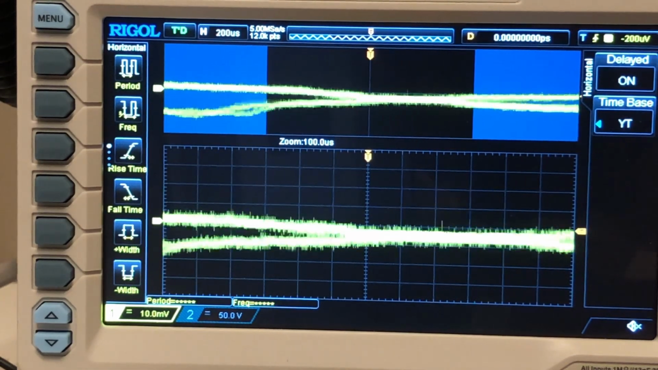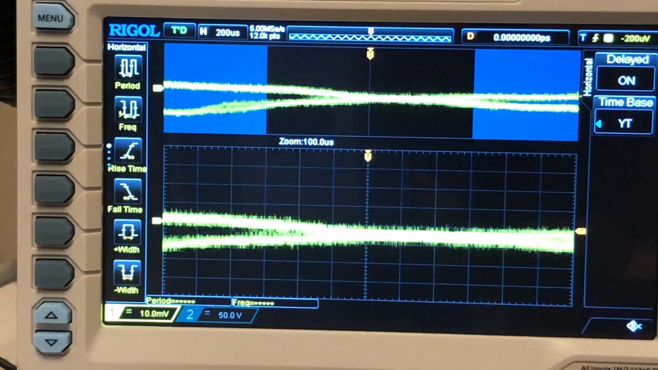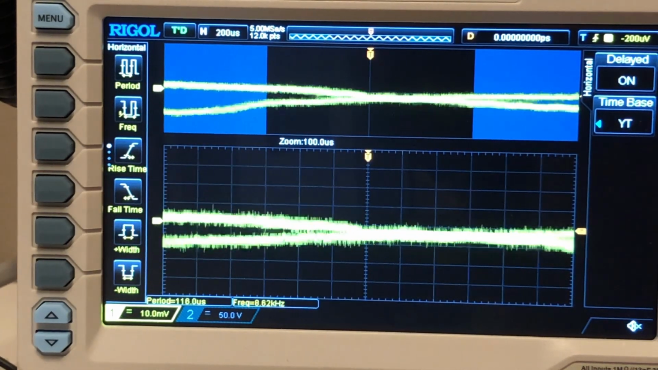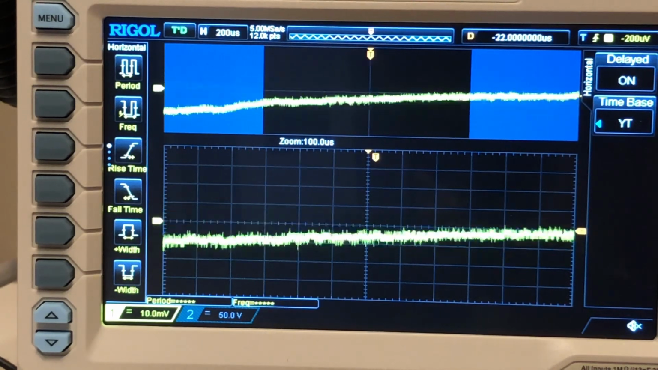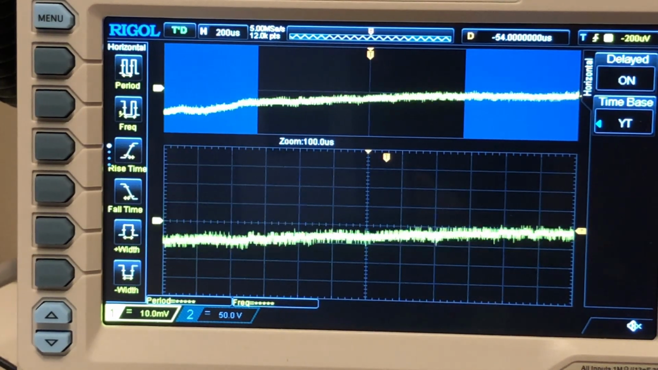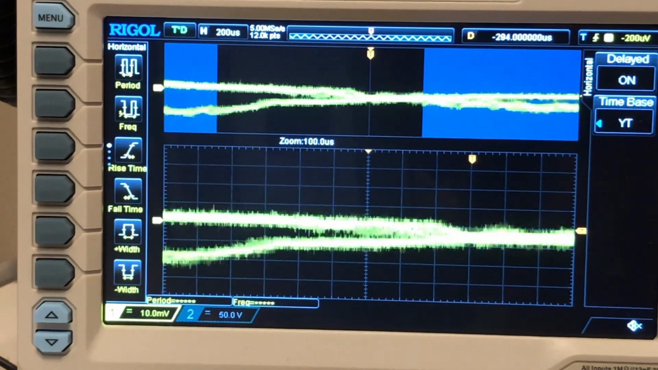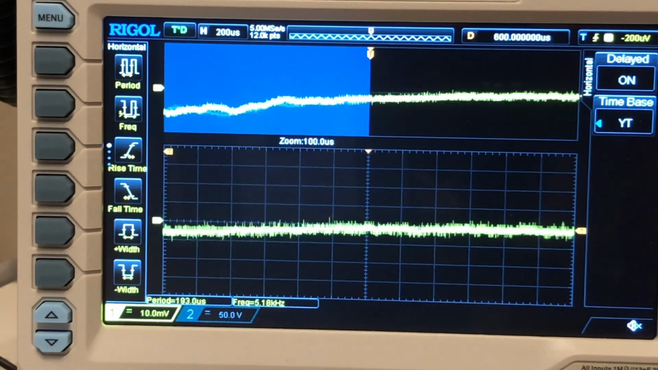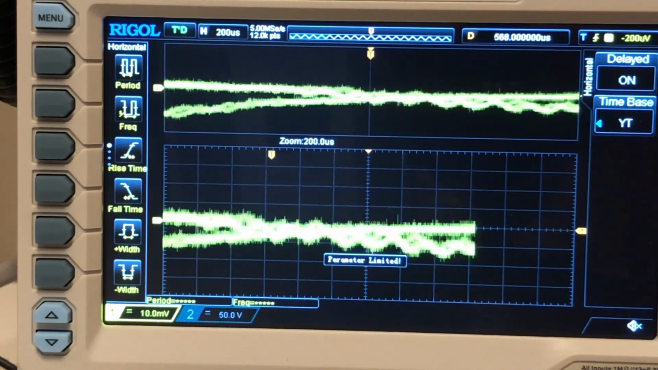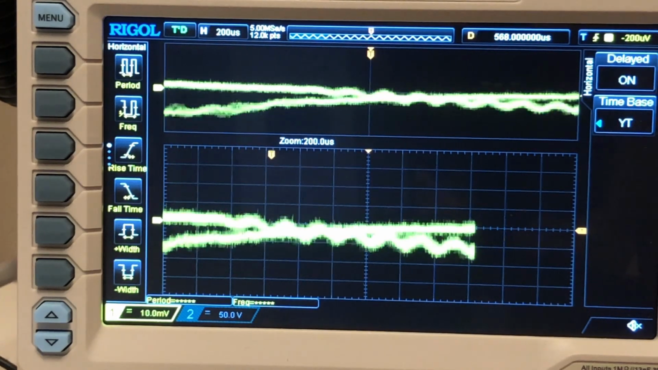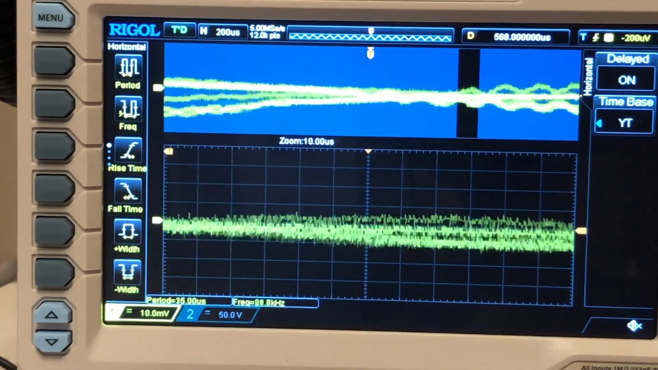You can turn horizontal position to move the area left and right, or turn horizontal scale to enlarge or reduce this area. So if I turn the horizontal position, you can see it's moving. Okay, and if I press the horizontal scale, you can see it's enlarging or reducing that area. And you see that reduced.